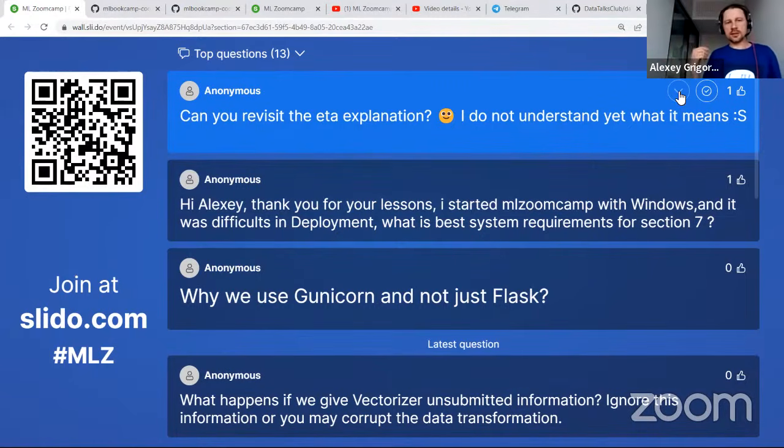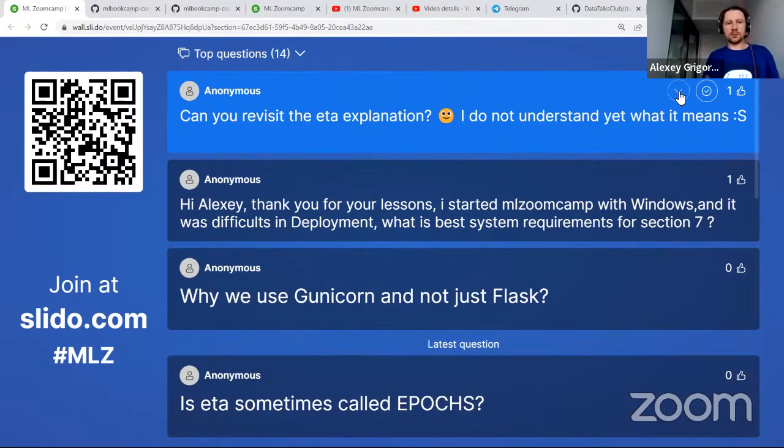Also keep in mind that when you have a lot of trees, your model becomes slower. You don't want to have a slow model. So sometimes it's better to set the learning rate a bit higher so that you have fewer trees. So it's better.